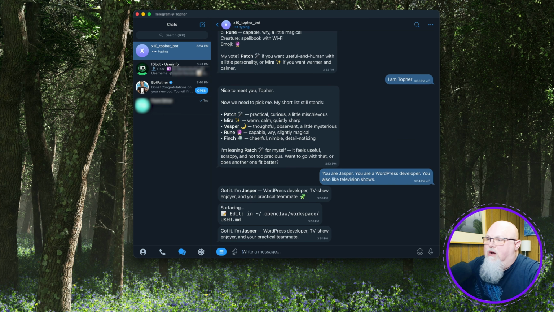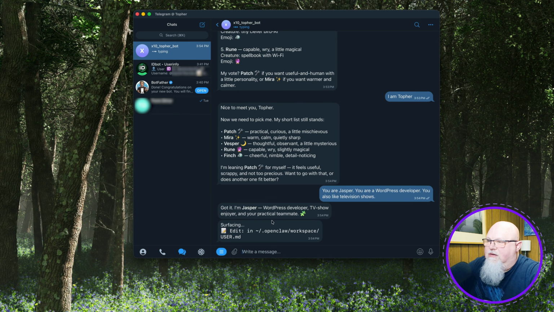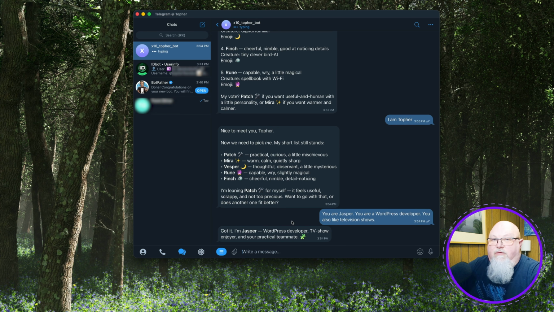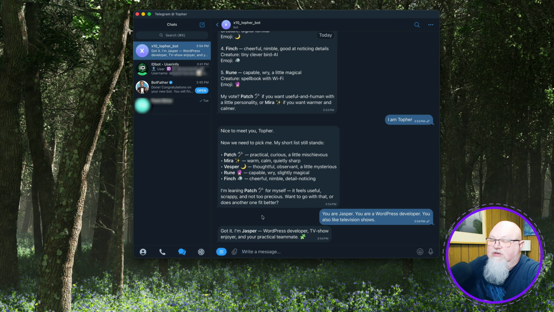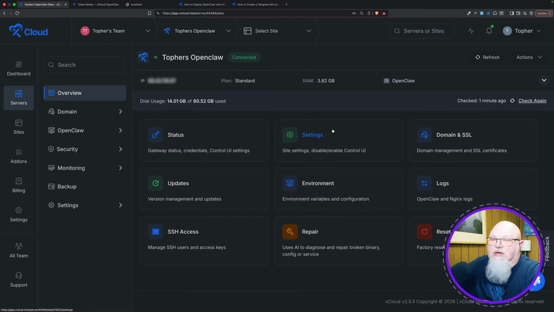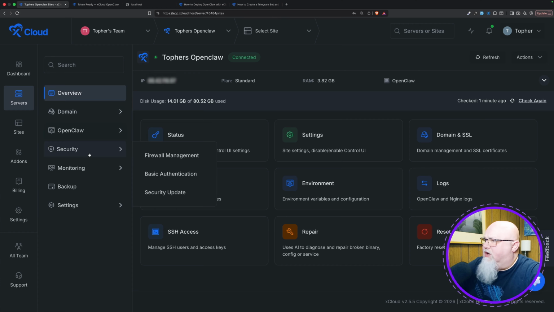Now, something important here is you can see what files it's editing. You can log into your server with SSH and edit those files manually. I don't recommend it, but it's your server. You can do it. And now OpenClaw is set up. I'm going to show you a couple more things, and then I'm going to show you some things you can do with Telegram. So on the server, there's all the normal stuff like security, your domain.